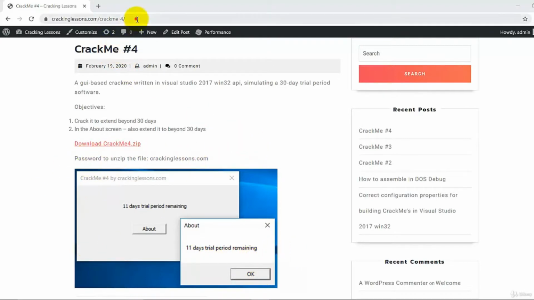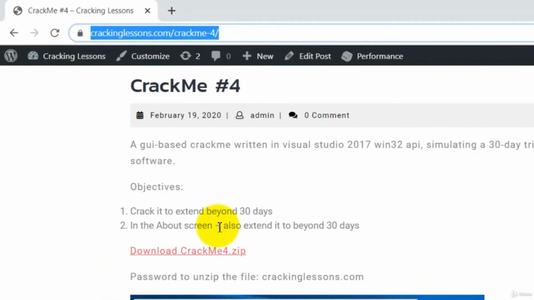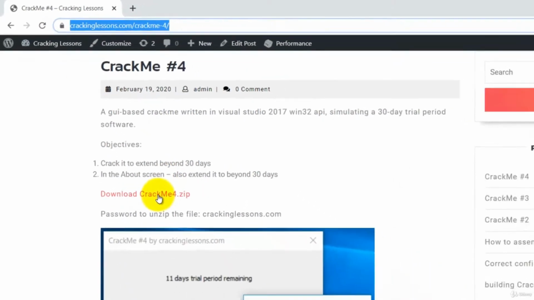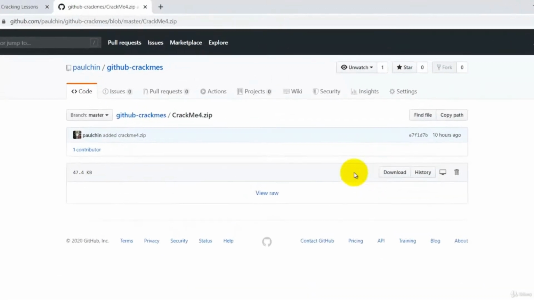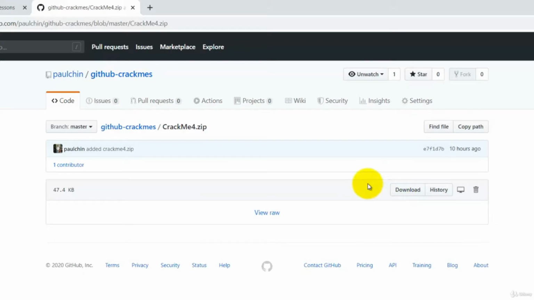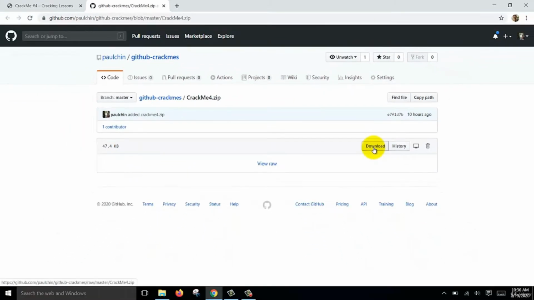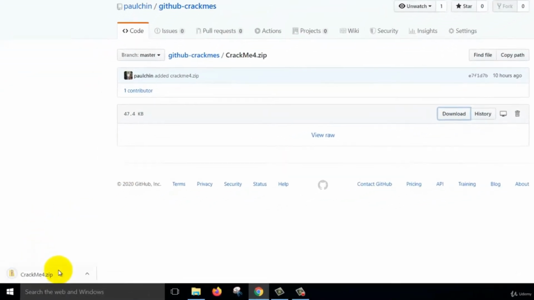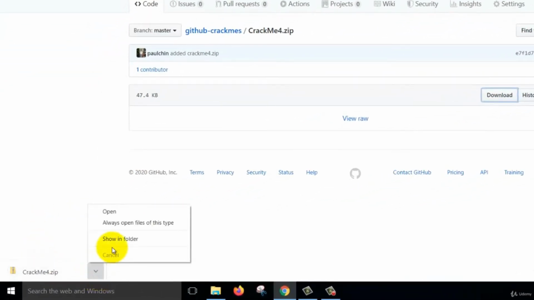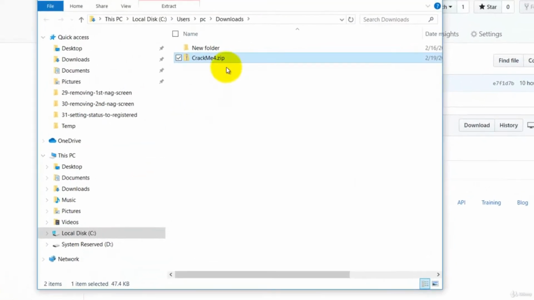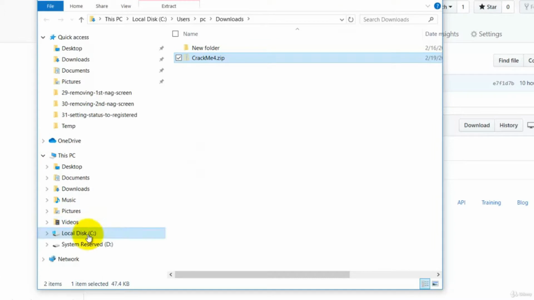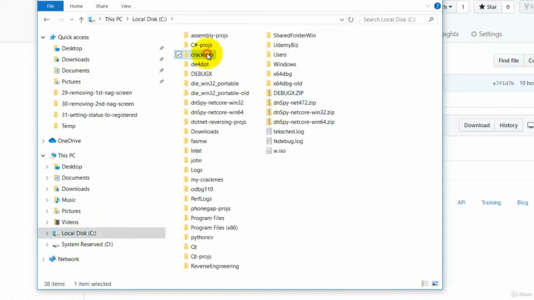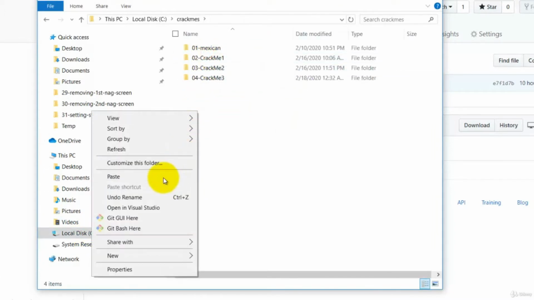So head over to this website and download by clicking the download link here. You will be taken to the GitHub page. Click on the download button on the right here. After it has downloaded, let's open the folder. So cut the zip file and head over to your Crack Me's folder and paste it in here.